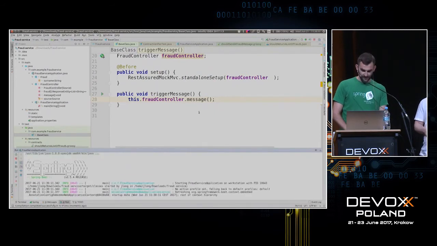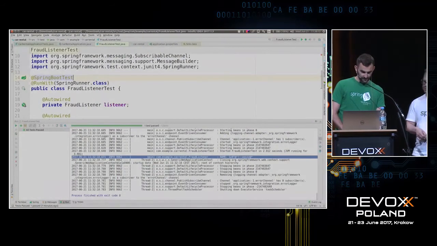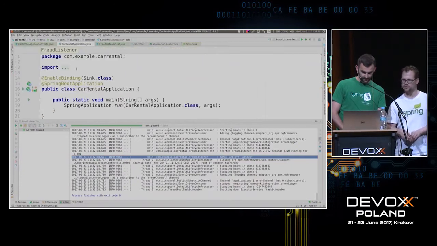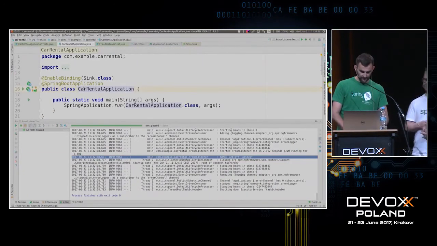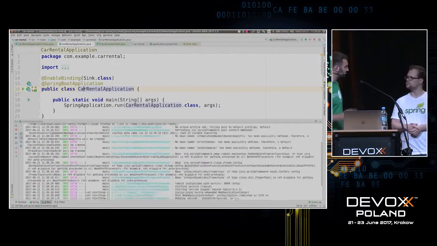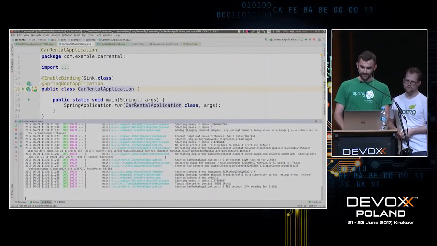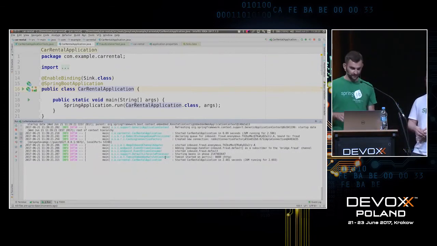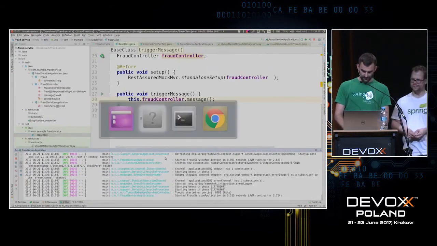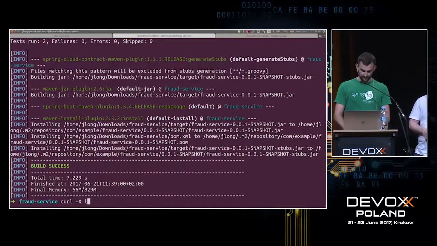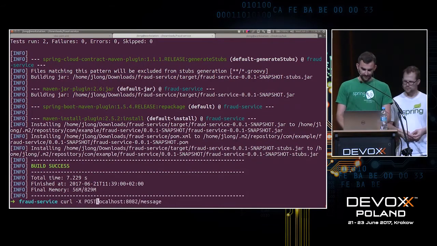So we have 8082 over here. Now let's run this thing, the app itself, not the test. And by the way, you had a running RabbitMQ instance. Right, on my local machine. So both apps have, let's say, bound to the same broker. So now if I curl a request over here to this localhost 8082 to the message endpoint, it should work. I need a pause here. That should work, right?